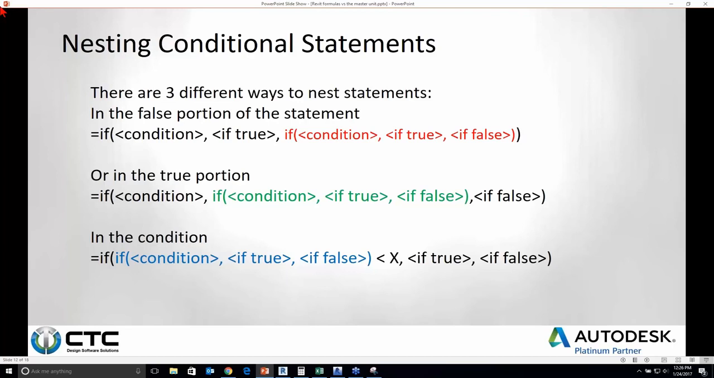You can also place it in the condition if you were trying to compare multiple parameters versus each other. You could put that in the condition itself and return different values. In this case, we have, if this condition here is true, we provide a value, and if that value is less than X, then it's true. Otherwise, return a false statement and move on.